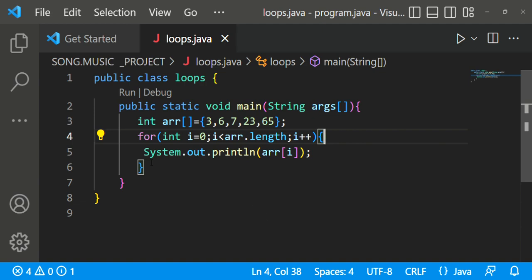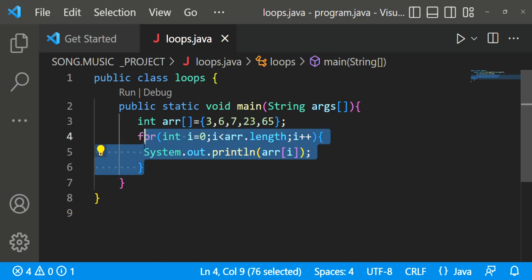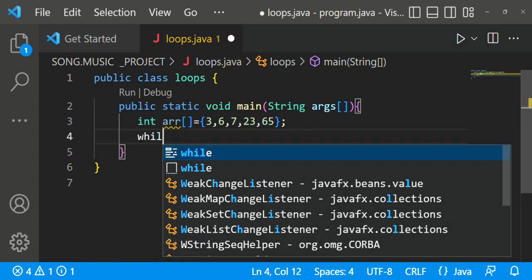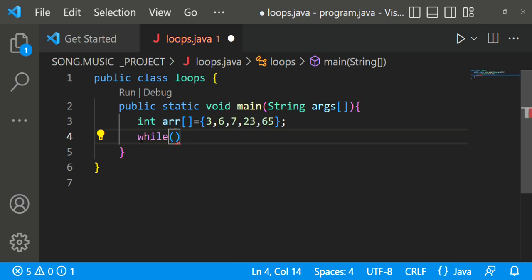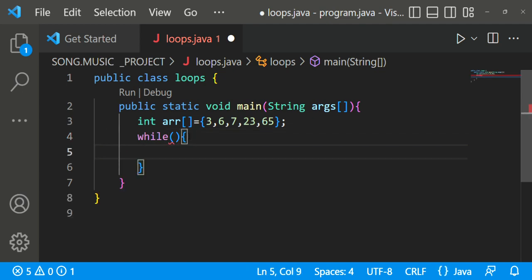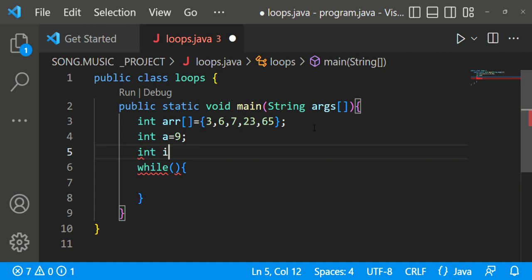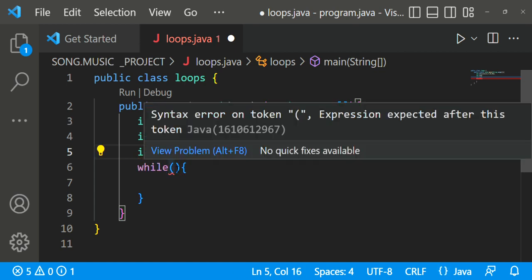How is the while loop? So simple iteration I will take in the while loop. This is my while loop, and in this while loop I only have to give the condition for the iteration. How do I iterate this particular while loop? Let's say I am taking another variable a is equal to 9, and another integer variable i is equal to, initially 0.